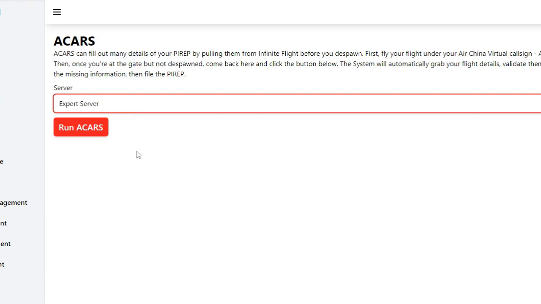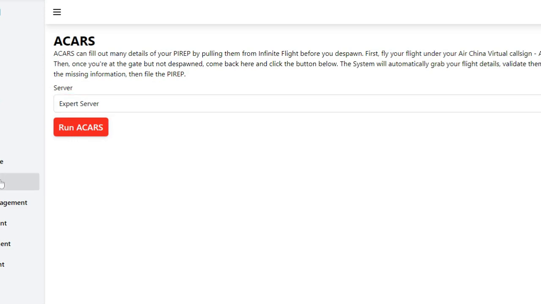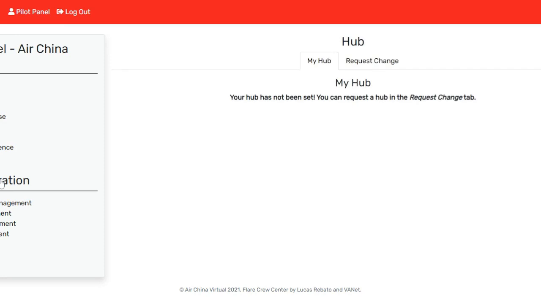Please note that we only do expert server flights, so do not ever try to do the training server. So what you're going to do is you're going to spawn into Infinite Flight, and you're going to do your whole flight. Make sure you have a flight plan filed. Upon arriving at your destination, park at the gate, turn off your engines, and hit the Run ACARS button. The ACARS will automatically do your PIREP for you. It's a great feature.